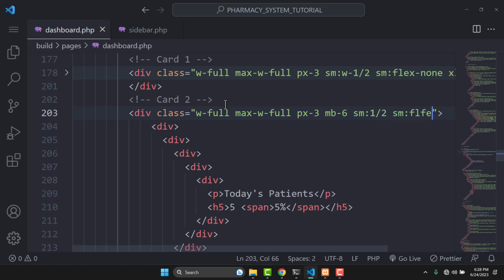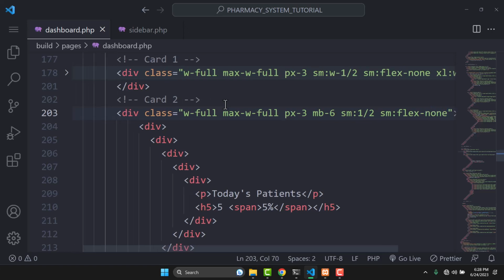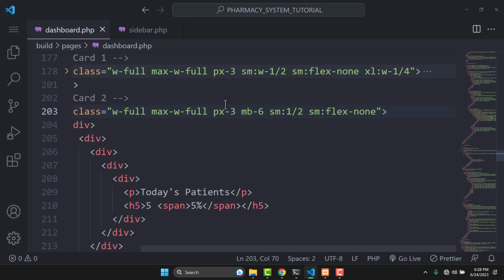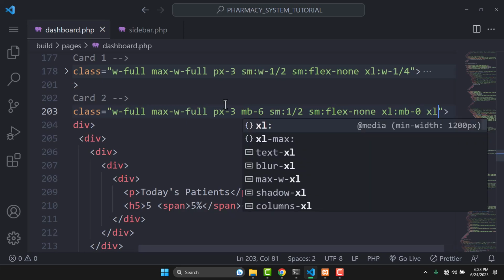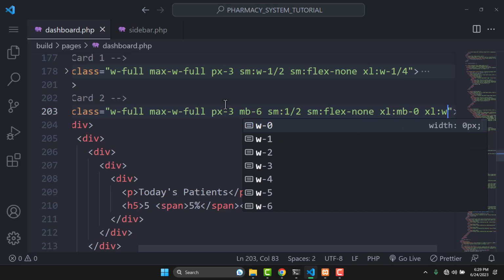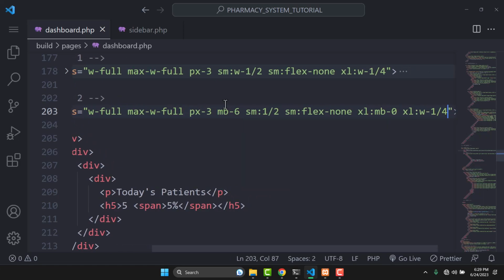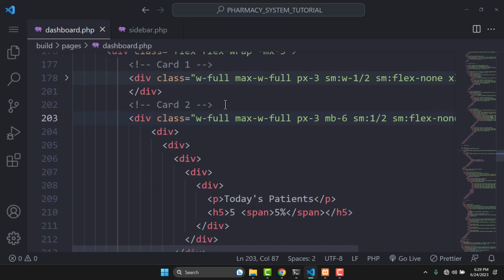Then we're also going to talk about flex. This one will just make it to be aligned properly, and in this case we are saying that it should not flex. Flexing is a way that will help you to manage an object in terms of alignment and in terms of how it is positioned. I'm also going to talk about the XL, and maybe this one we can say that the margin bottom should be 0, and on XL extra large screens the width should be adjusted accordingly. So we're done with the parent div over there.